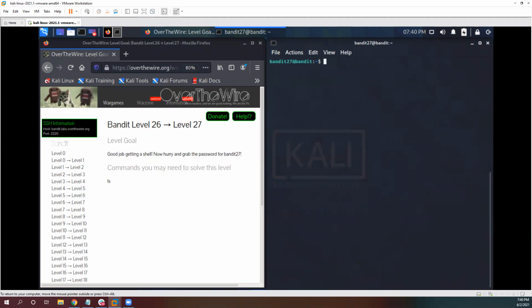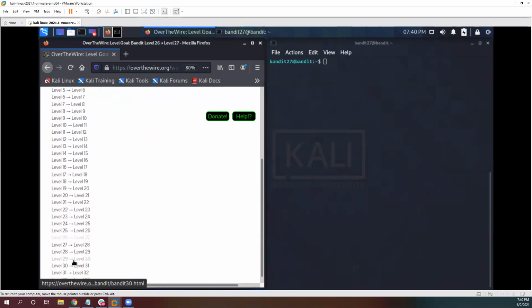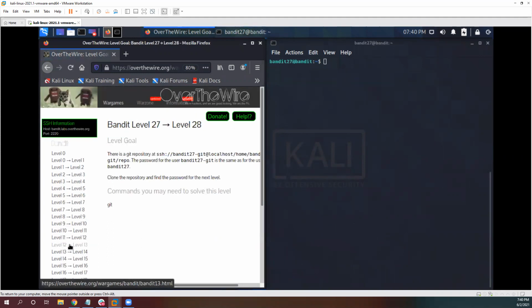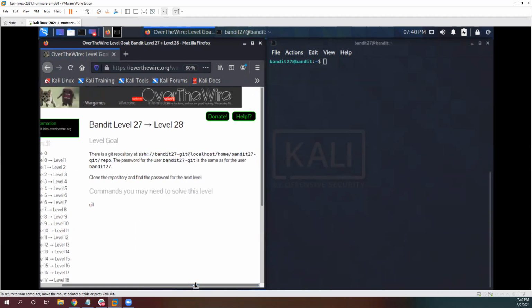Okay, so now we're on level 27. There's a Git repository that we have to clone and find the password for the next level. This is kind of cool.